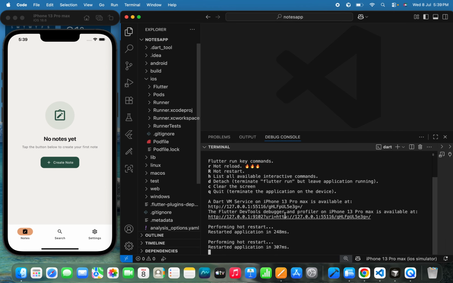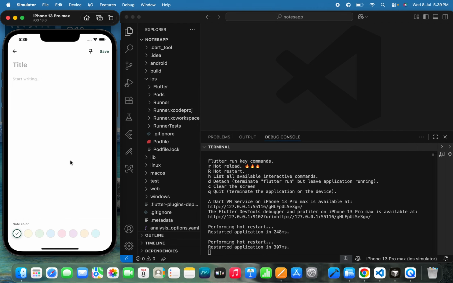I'll simply hot restart and we'll land over here. I just need to pass the title, like today I need to learn Flutter, right? Learn Flutter. Okay, I'm going to just pass, like, I will cover Dart. Okay, so this is what I'm creating as a note. I'm going to select a color, and click on save.